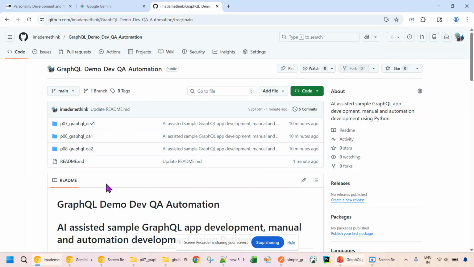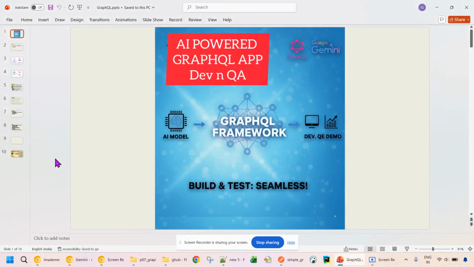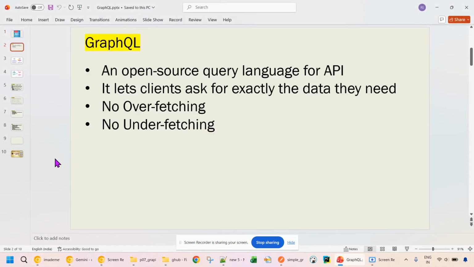So let's get started. Before that, let's start with some theoretical concepts. GraphQL is an open source query language for API. Normally it is compared with REST. We'll see that GraphQL lets the client ask for exactly the data they need. That is a plus point. There's no overfetching, there is no underfetching. Exactly as per the query, you will get the output.